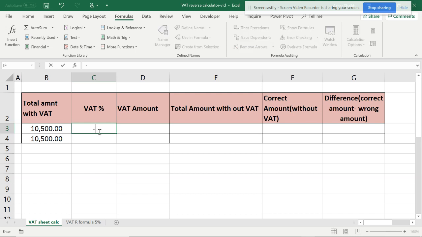So a normal common man will think it is 5%, minus 5%. So you just multiply this by this amount. Now it's showing 525, minus 525, and this is a wrong amount. And if you go further and add these amounts, or if you want to negative minus this amount, you can get a totally wrong answer.